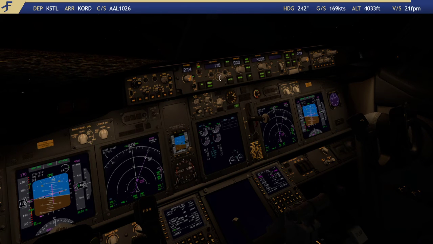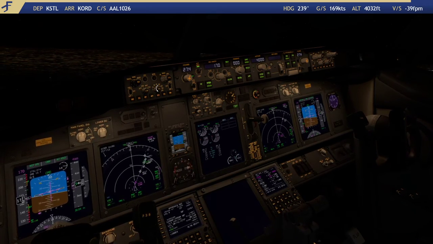Chicago traffic, United 4393, turning left heading 090.